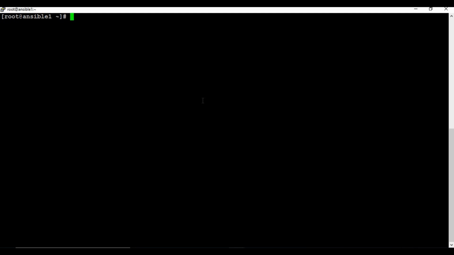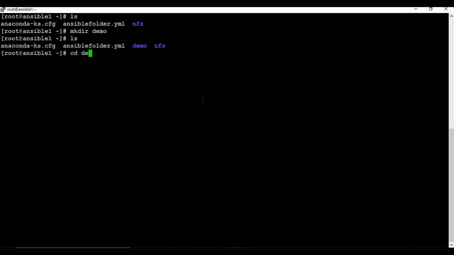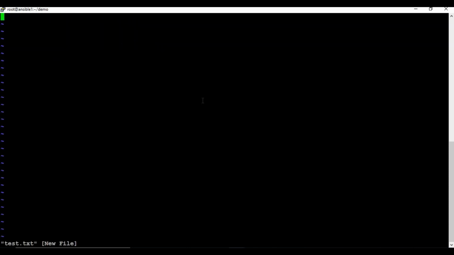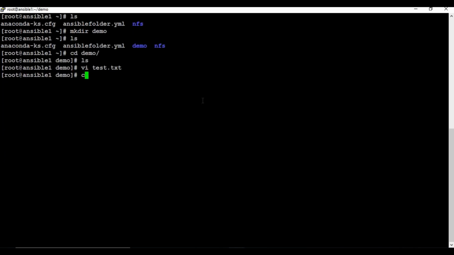Now let me do one thing. Let me create a folder called demo, go inside demo, and create a file called test.txt. I'm going to write "This is a demo text file for Ansible." Now if I read this test file, you can see this content, right?